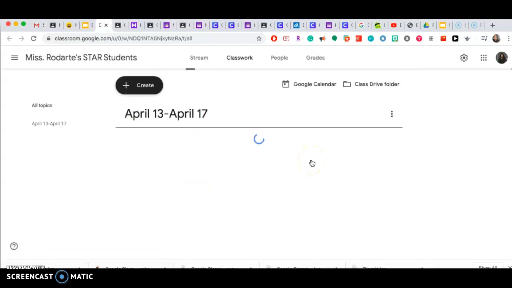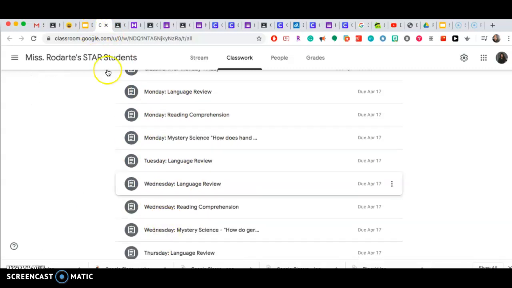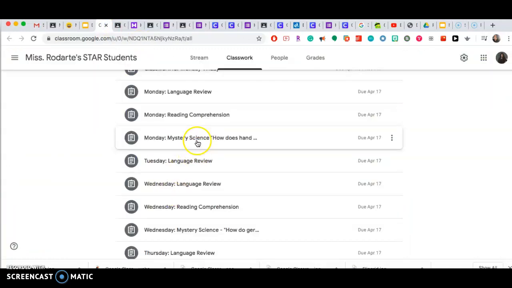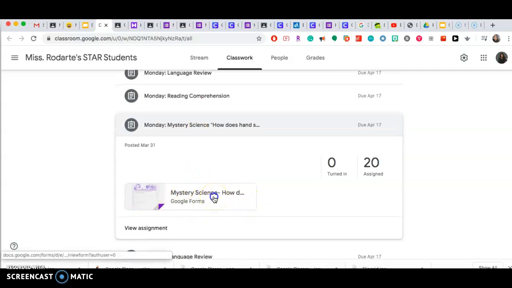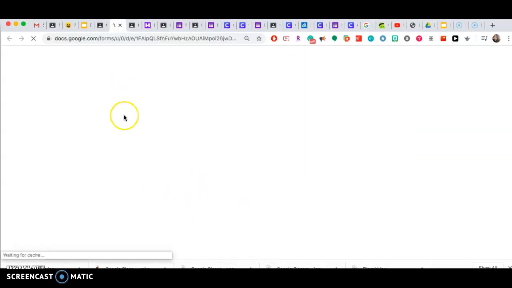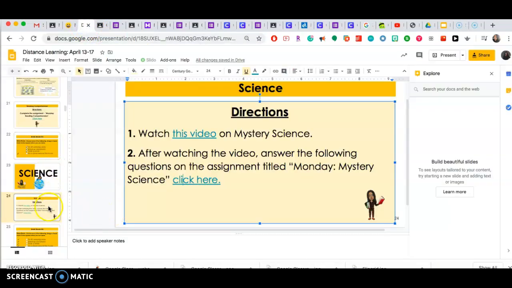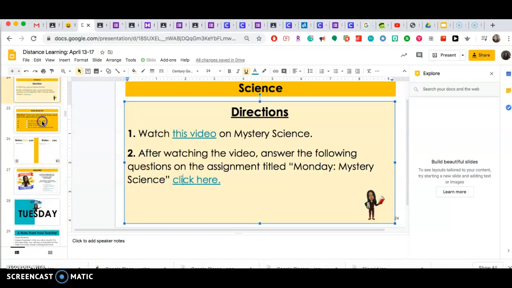And then it's going to lead you to our Google Classroom. If you forgot what assignment I want you to click, go back to the yellow button. It says click on the assignment titled Monday Mystery Science. So I'm looking for Monday Mystery Science. Click on that. Again, it's going to open up. Click on the Google Forms, answer those questions, and then go back to the yellow button. Once you go back to the yellow button, go to the next activity.